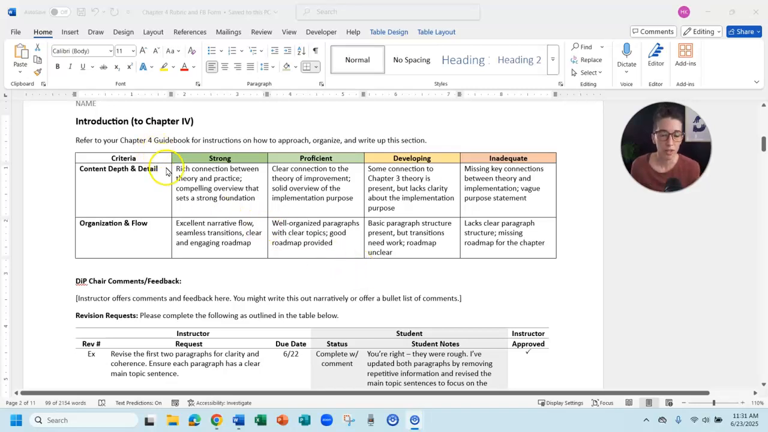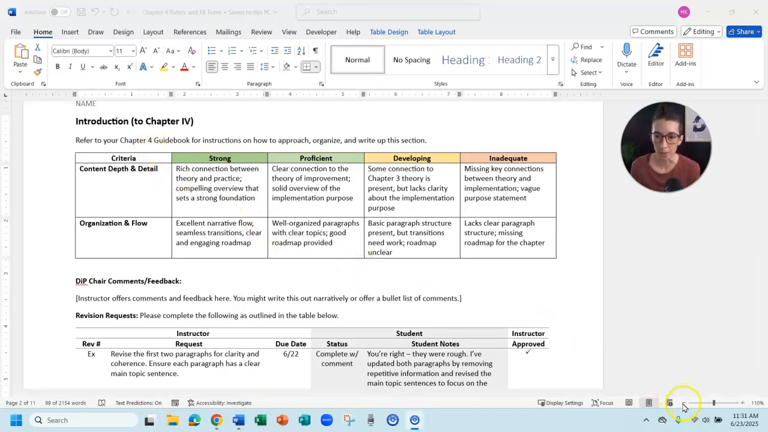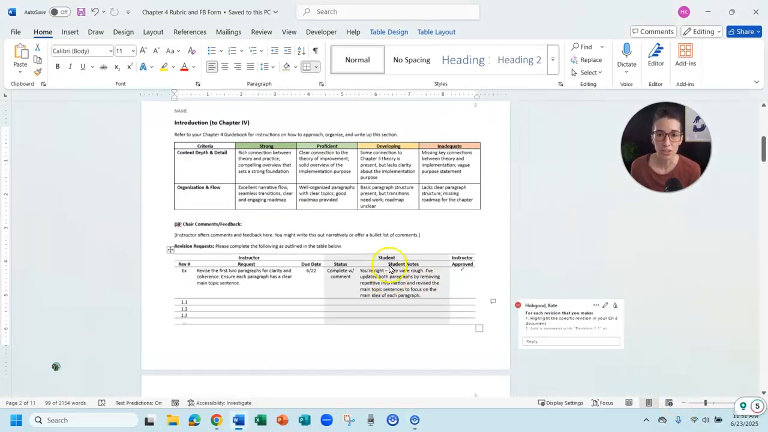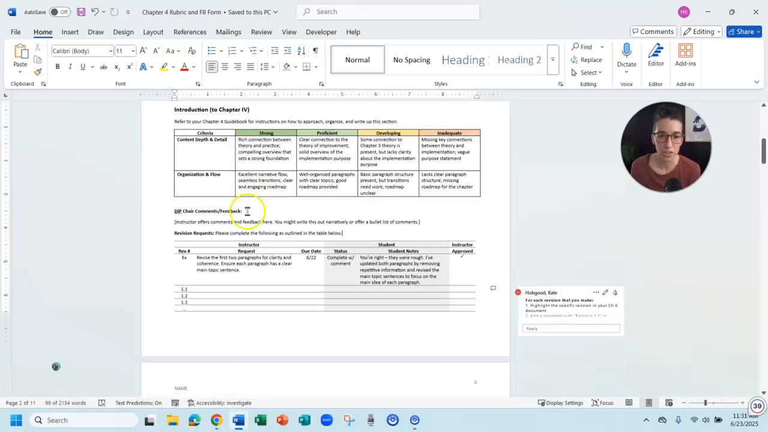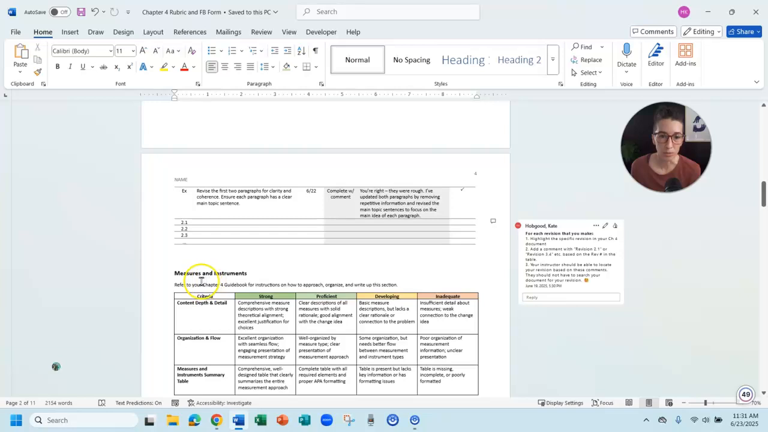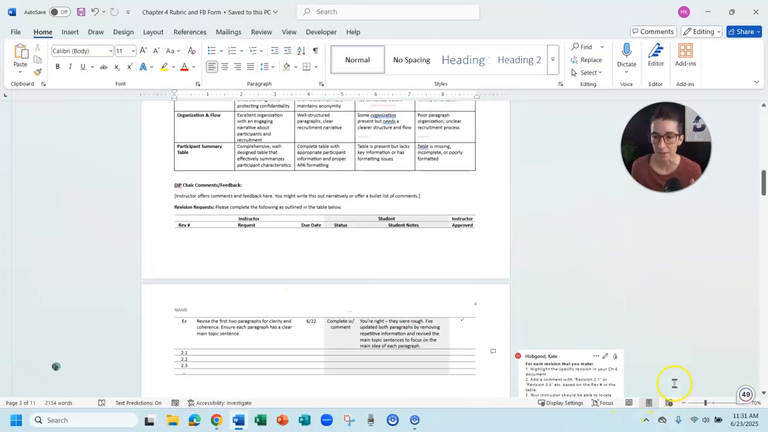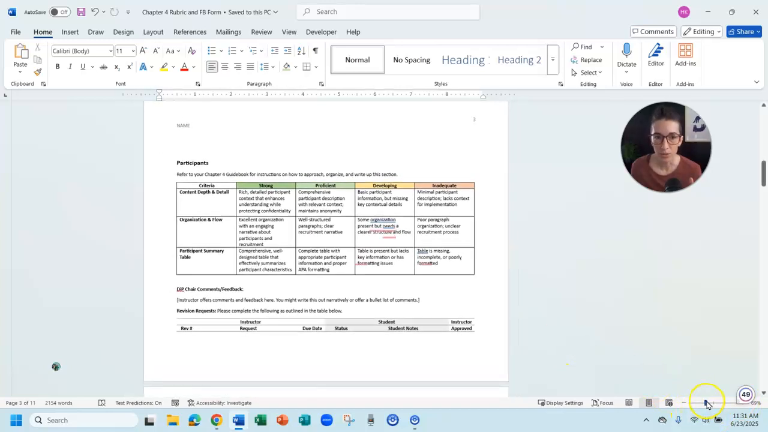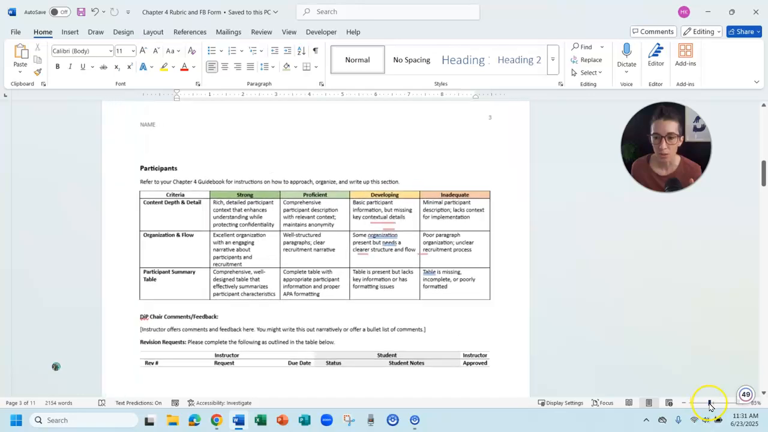So you will find throughout this feedback form, if I were to zoom out, that you have all of these different sections for each section of your Chapter 4. So there's the introduction to Chapter 4, followed by your participants section, followed by your measures and instruments section, etc. So they're all kind of delineated like that. Let me zoom in a little bit more. You have for each section a rubric.